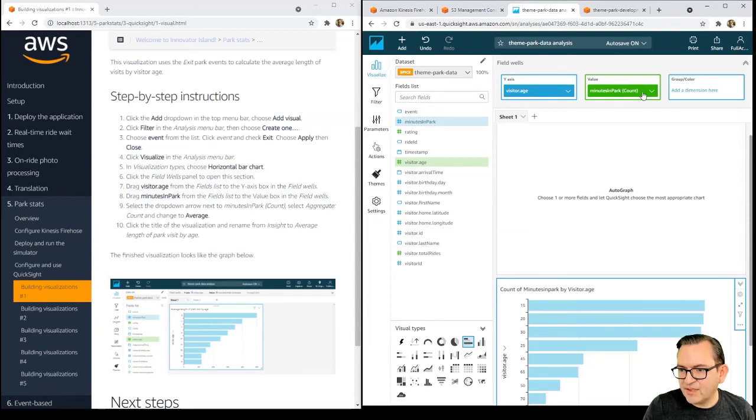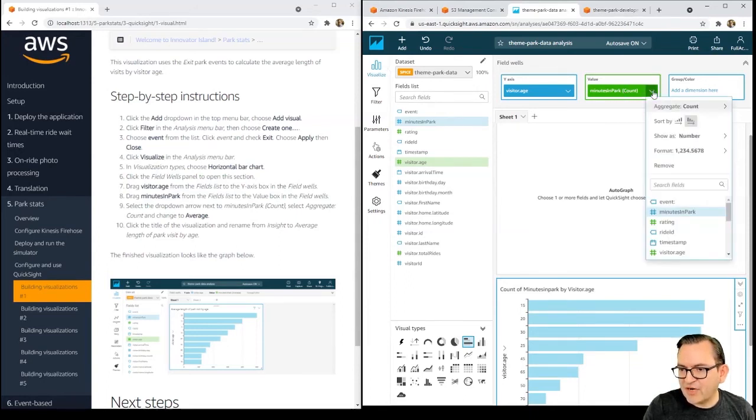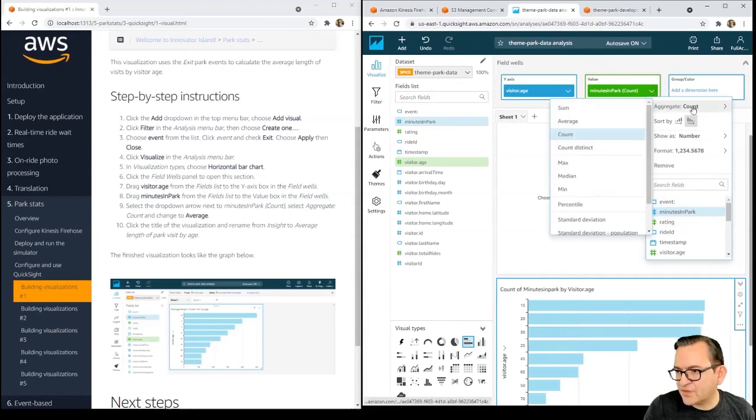I'm selecting the drop down here. It's selected count, but we want to change the aggregation to average. We want the average minutes in park. So I'll just click on here and click on average.